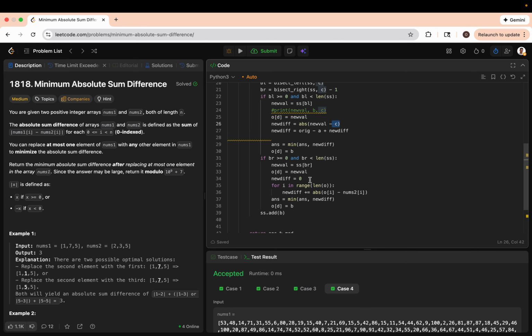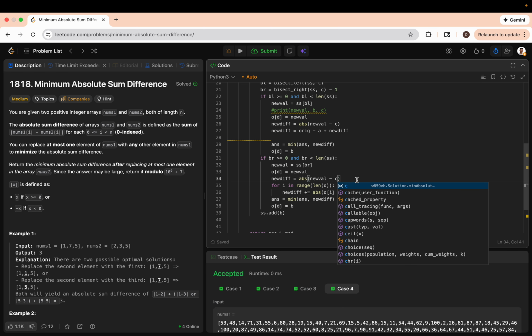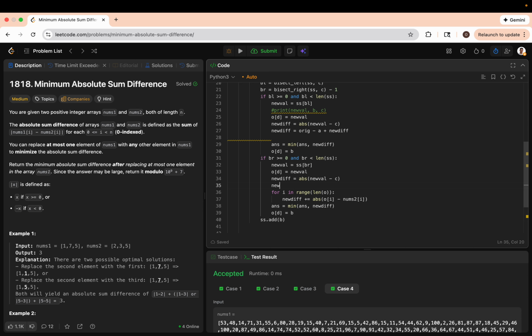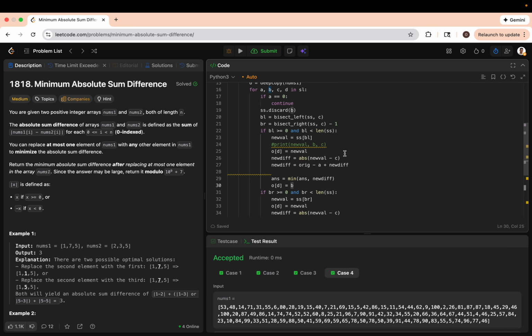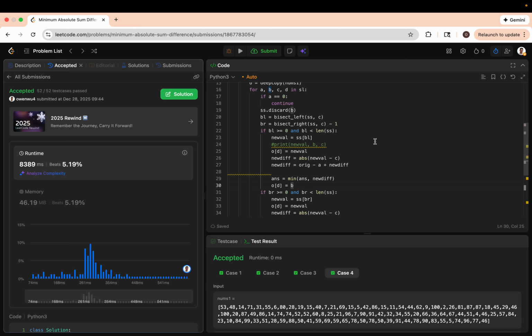So then that makes things a little better, and we can do that here as well. So the new diff is the absolute of new value minus C, so we don't have to loop through. And then the new diff is going to be original minus A plus new diff. And then that saves a little time. Okay, let's submit it. And there you go, passes all test cases.